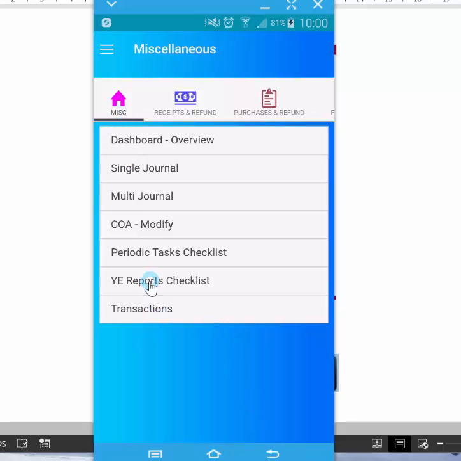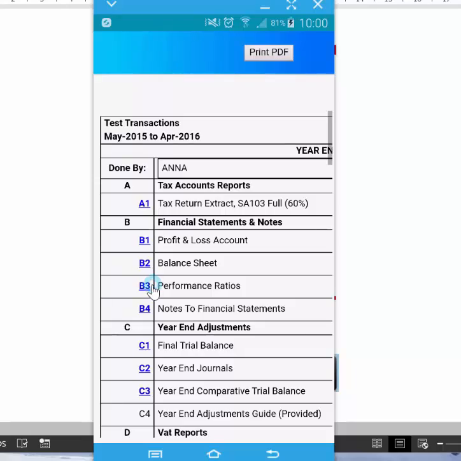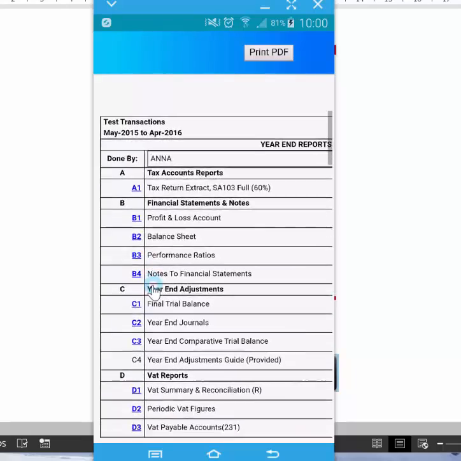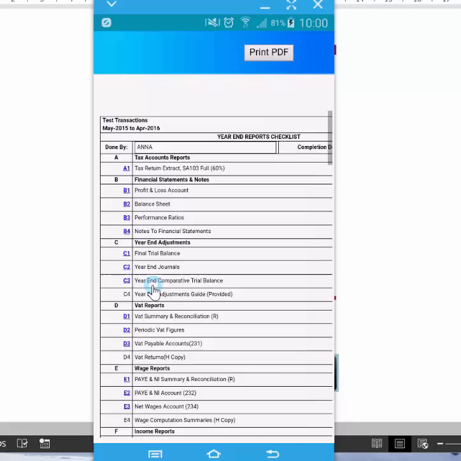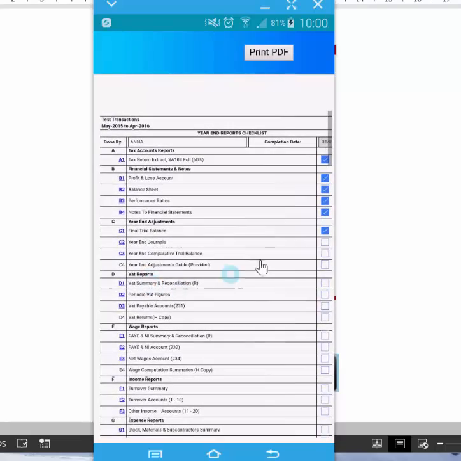And now this is the year-end reports checklist. Well, these are the accounting schedules, which should be available at the year-end. And they also have ticks. You tick to indicate what has been accomplished and what hasn't yet been accomplished. Now, whatever is ticked, you should be able to explain. You identify, you interpret, you explain.